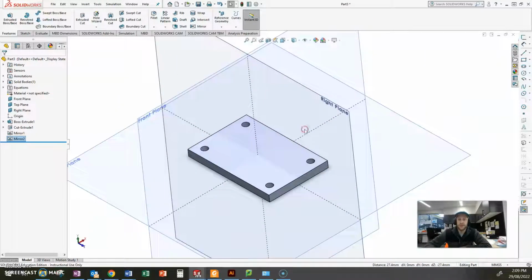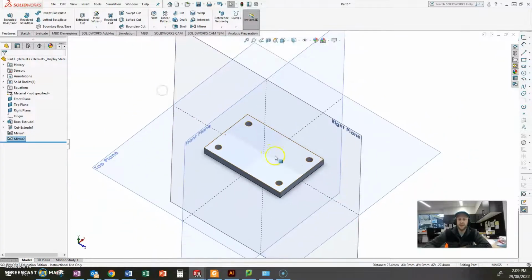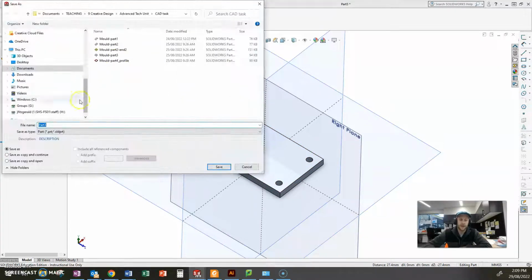Now, most important thing that we didn't do at the very start of this, which we should get in the habit of doing, is to save our file as soon as we open it. So make sure you save this. Put this onto your H drive. I'm going to put it in a folder in here.